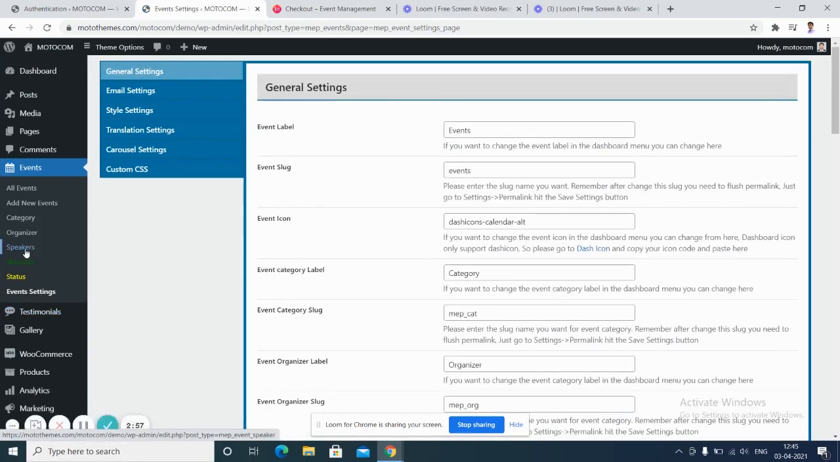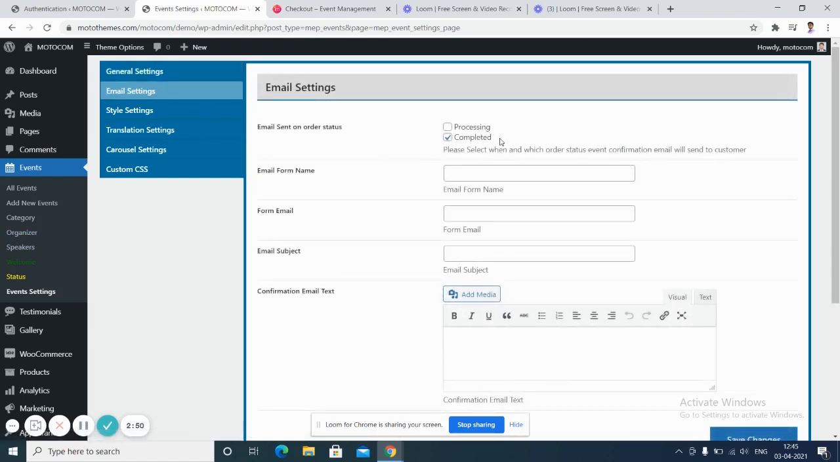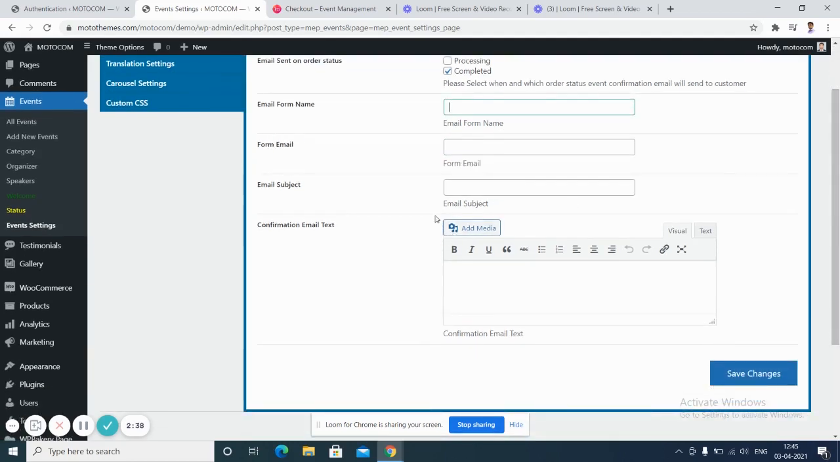As you can see, the tab has been added. Next, we can change the email settings, whether we want to send the confirmation emails to the customer when the event is being processed or on the completion of the buy now. Email form name and email subject can also be written, along with the confirmation email text that has to be sent to the customers, and save the changes.